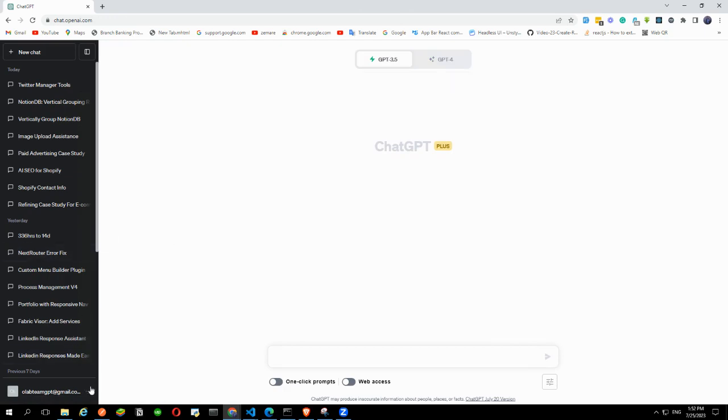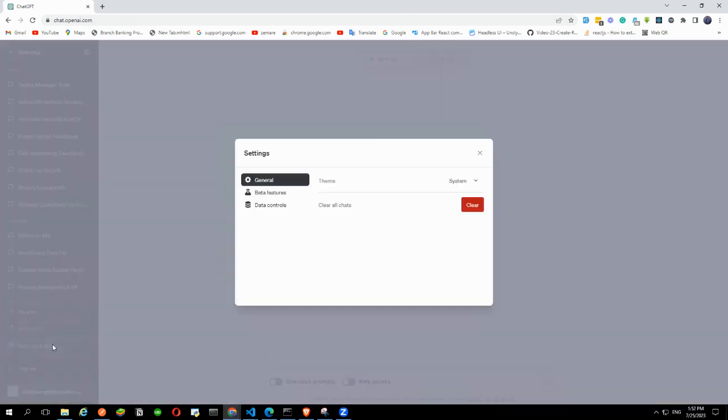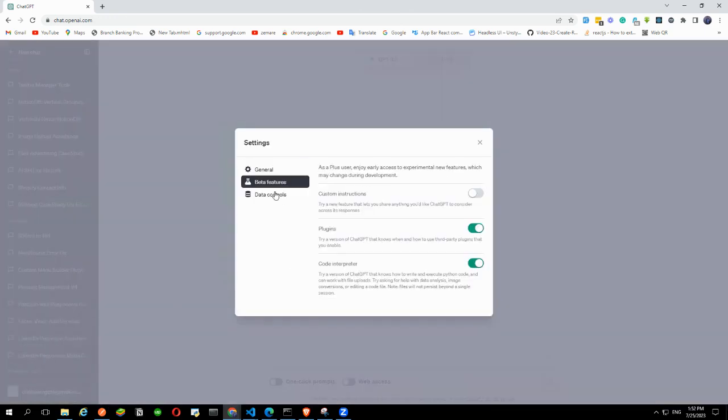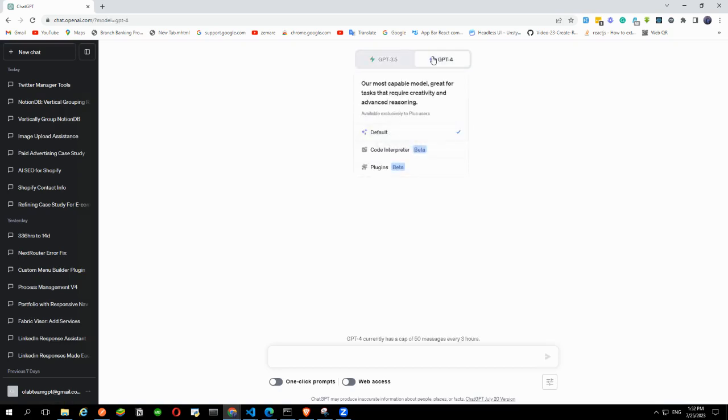Okay. The other thing is on the settings. I'm going to show you about the beta feature, which is a custom instruction which enables us to use ChatGPT. The other ones are plugins and code interpreters. So let us start from GPT-4.